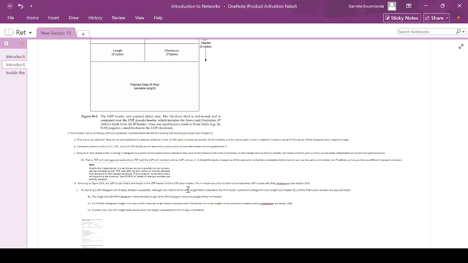Port numbers act as mailboxes and help protocol implementations identify the sending and receiving processes. They are purely abstract. They do not correspond to any physical entity on a host. We will also discuss that the port actually changes over time, and once you close the process, that port will become available for another process. In UDP, port numbers are positive 16-bit numbers, and the source port number is optional. It is optional, but most hosts implement it to identify themselves. It may be set to 0 if the sender of the datagram never requires a reply.